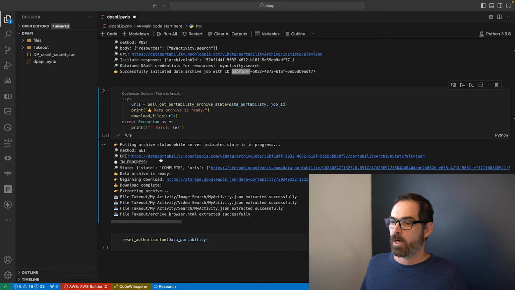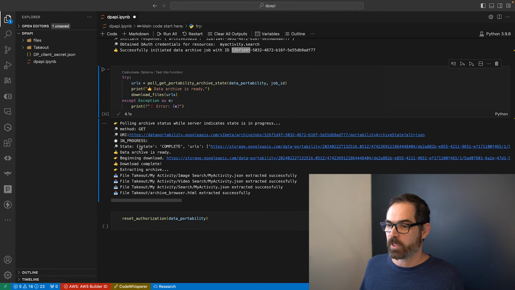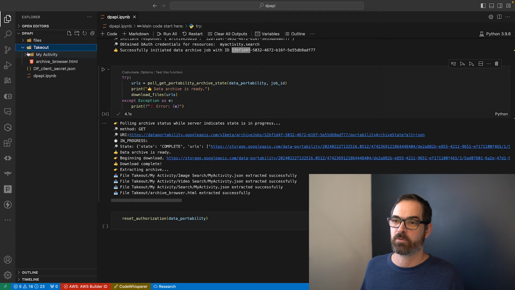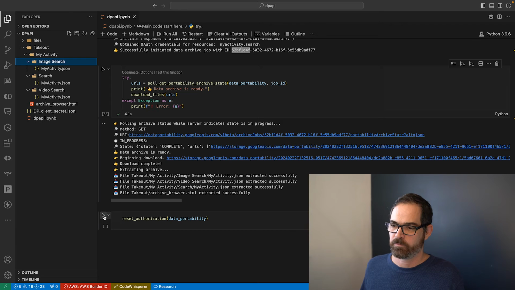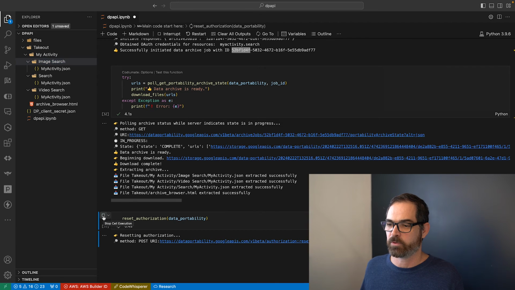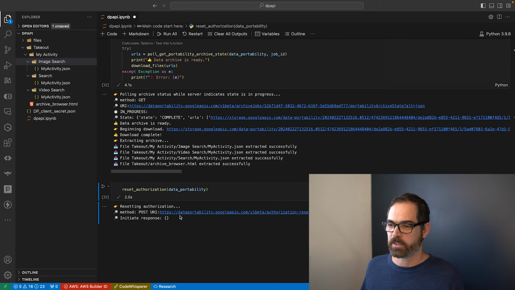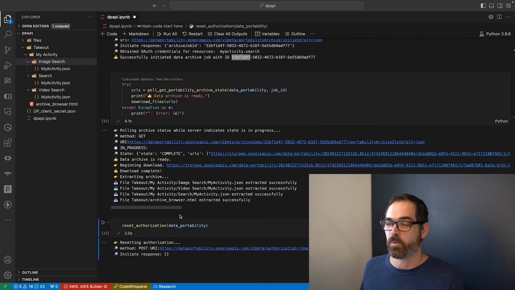So we got the archive, we got the URL, we downloaded it, and it also extracted the zip file. We also have the takeout folder now here, and you can see that we got all the information. Let me just do the reset for the authorization. Right, we're sending it, and now everything is clean, everything is wiped out, and we're good to go. Basically, we finished running the code.